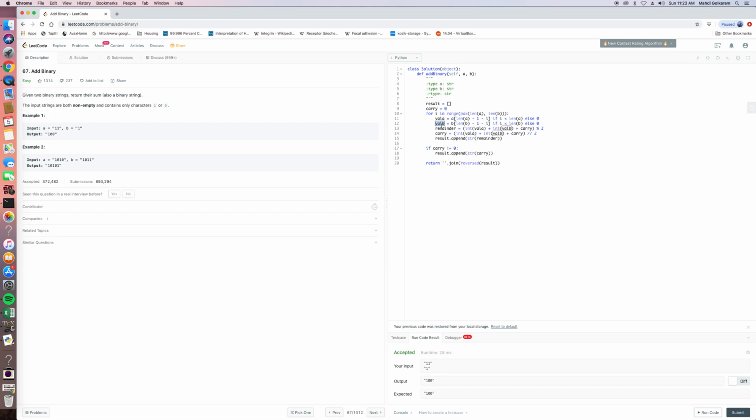After we get value A and value B, we add those three together, value A, value B, and carry, and then take the remainder by 2, because here it's binary. And for carry, it's divided by 2, using integer division. After doing that, we append this remainder to our result list, because remember we actually calculate the addition from the end to the beginning.